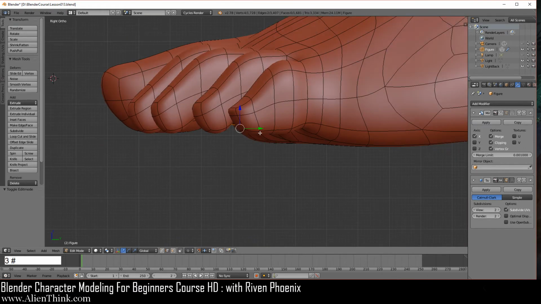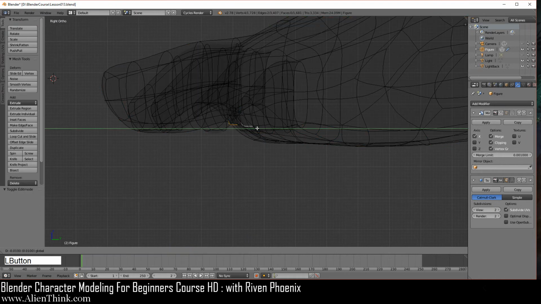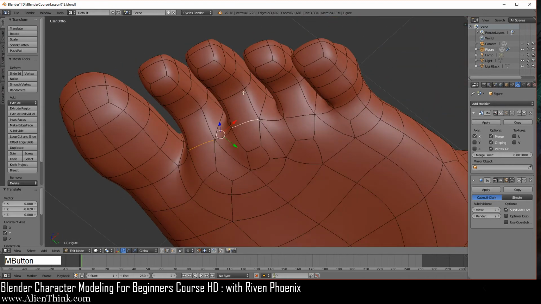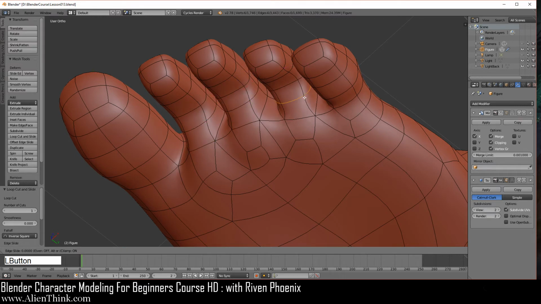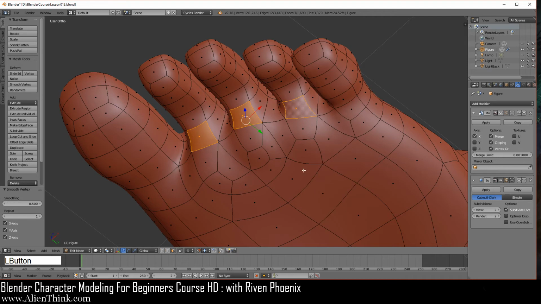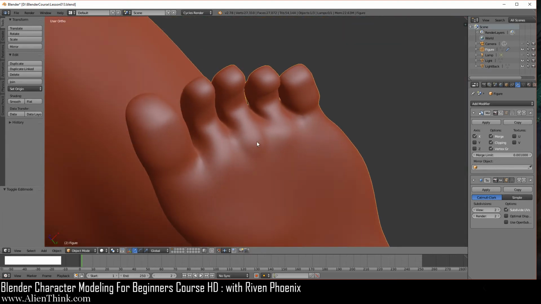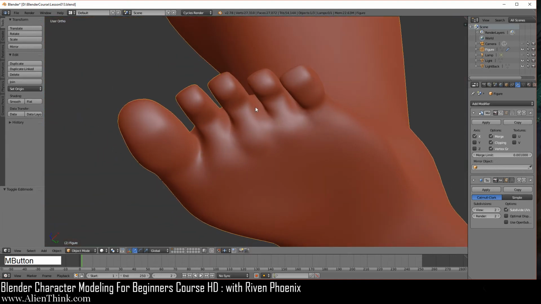Go to your right view Z key and just bring it up 1 and then 2, like this. Now we're going to do Control R, left click and right click, Control R, left click, right click, Control R, left click, right click. Just click on these 3 faces and just do W smooth 1 time over here and just do tab. So you can see how this whole foot is starting to come along.